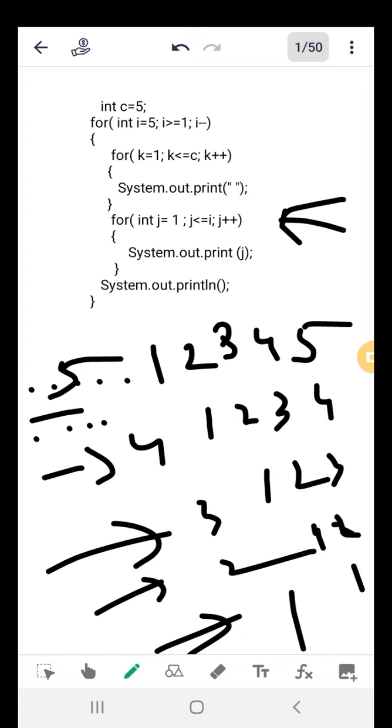Obviously, how else will you give the space? So space is also counted as a character. A single space is also considered a character in Java. The K loop is for the spaces. You can already see the K loop is for those spaces.